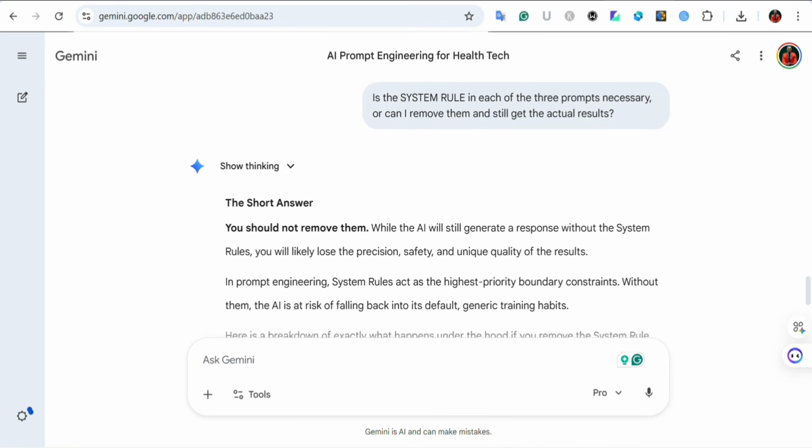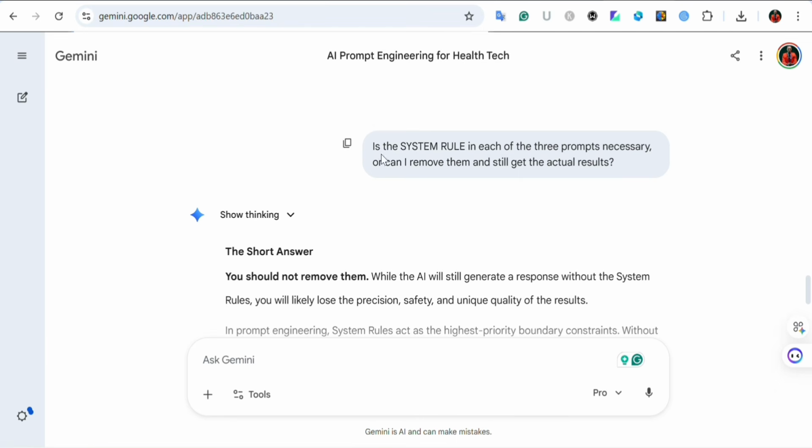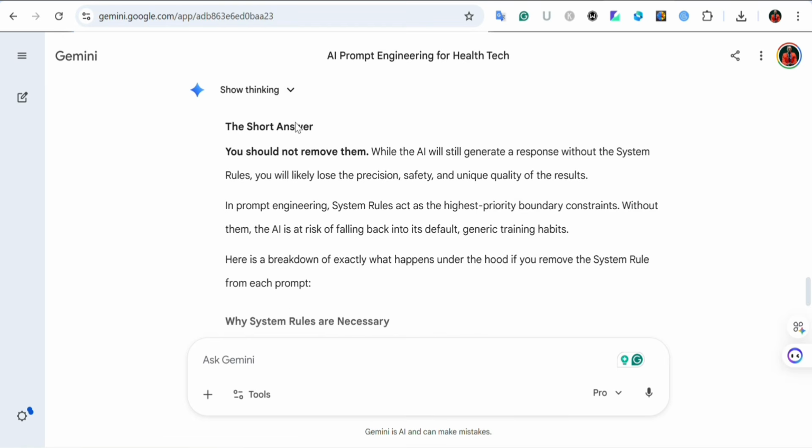Okay. Now, see where I asked Gemini, is the system rule in each of the three prompts necessary, or can I remove them and still get the actual results? Look at the answer. You should not remove them. While the AI will still generate a response without the system rule, you will likely lose the precision, safety, and unique quality of the results.